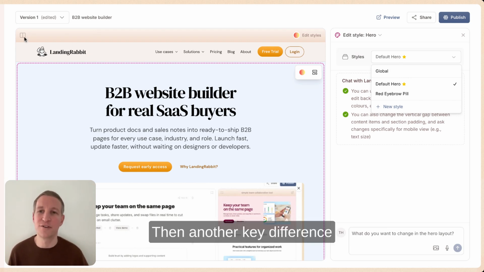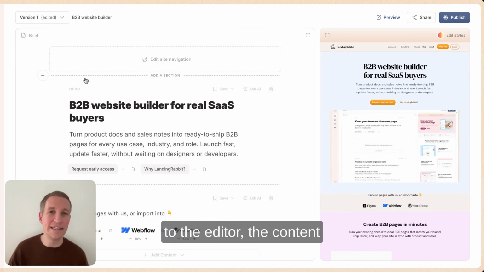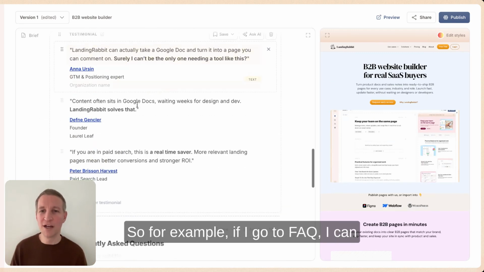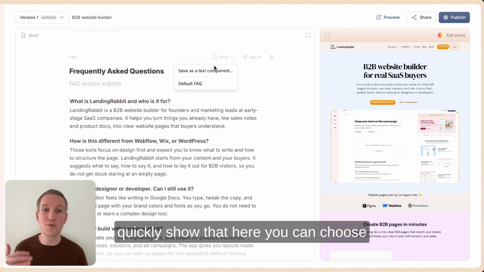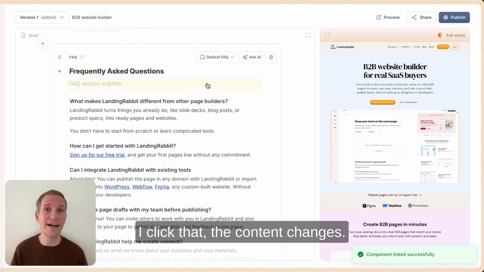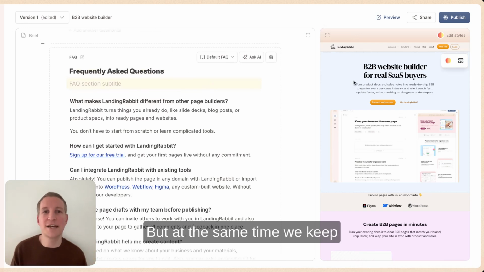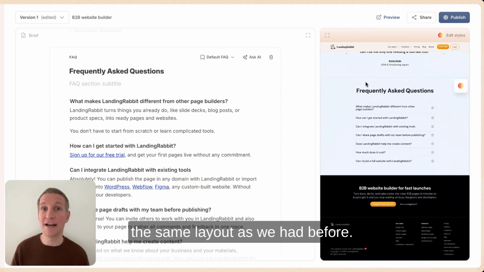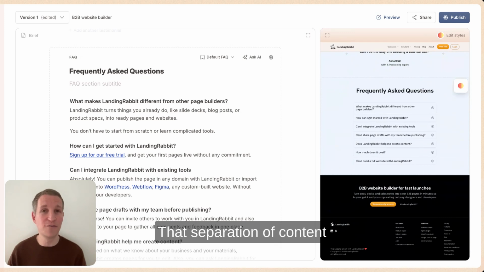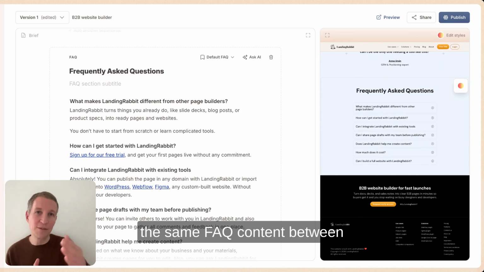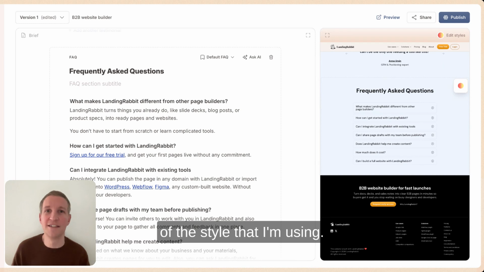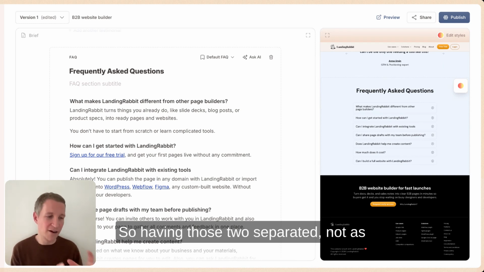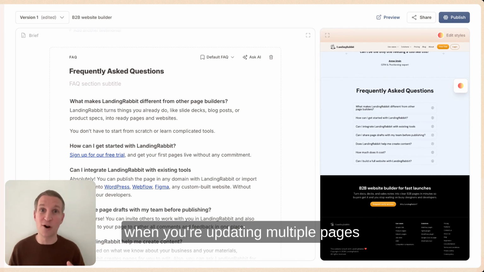Then another key difference here is that when you go to the editor, the content and the layout are separate. So for example, if I go to FAQ, I can quickly show that here you can choose from saved text components. And when I click that, the content changes. But at the same time, we keep the same layout as we had before. That separation of content and the colors and the layout makes this super flexible. So basically, I can share the same FAQ content between multiple pages, regardless of the style that I'm using. So having those two separated, not as one component, makes a ton of sense when you're updating multiple pages in your business-to-business website.